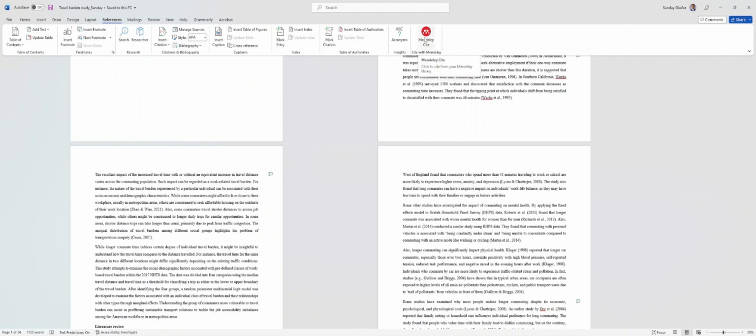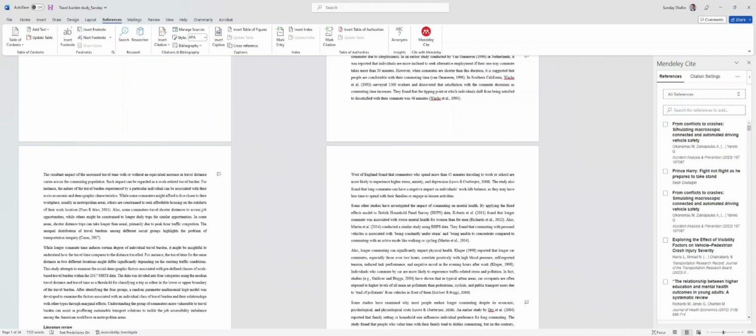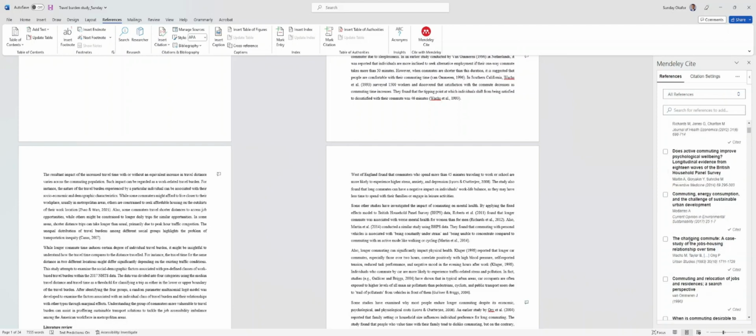So if I click on that, it will ask me to log in. So now I have logged in, it will bring all my references here according to the time I added them. It's still loading. So you see now, this is the last one I added, from conflict to crashes. Every reference you've added from the beginning will all show up here.